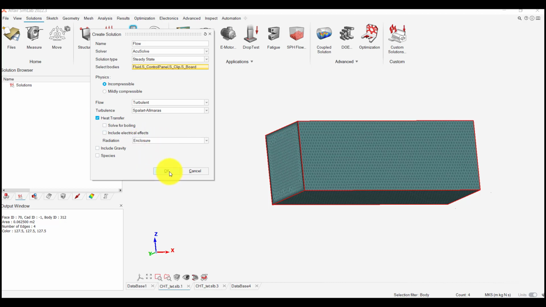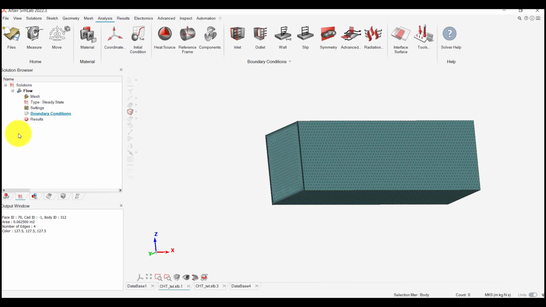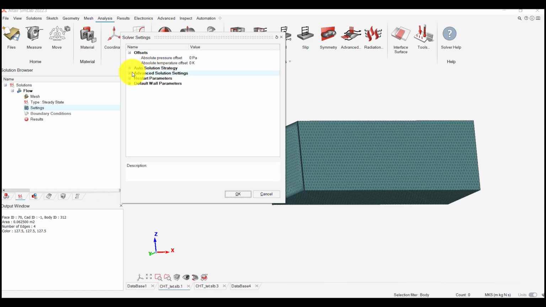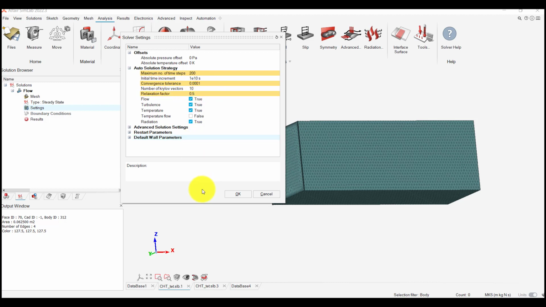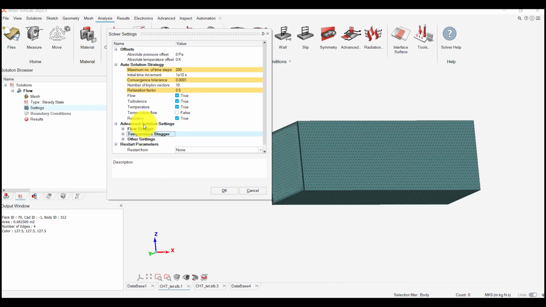And then say okay. Once you say okay, we see that the solution browser appeared and a few of the things are already set up. So right click on the settings now and go for solver settings. In the solver settings, I'll use most things default. Only I'll change how many time steps I want to use, and what is the convergence tolerance for all the variables and scalars to be solved. And then I'll use the relaxation factor of 0.5, and that is it. So the rest of the parameters I'll use as they are. You don't need to change all these advanced parameters. And then say okay.